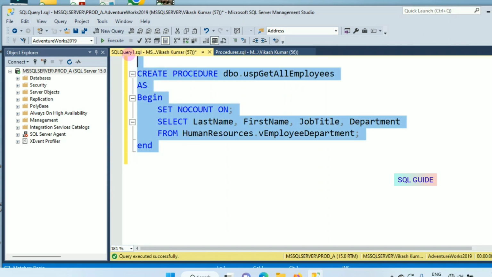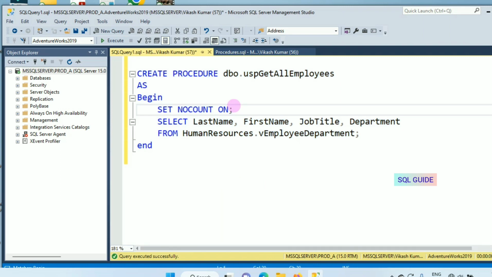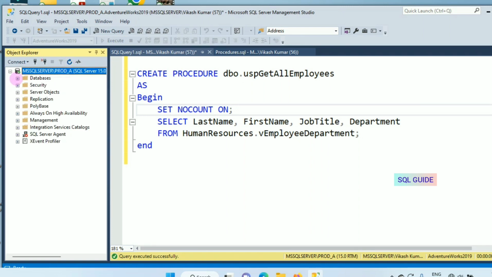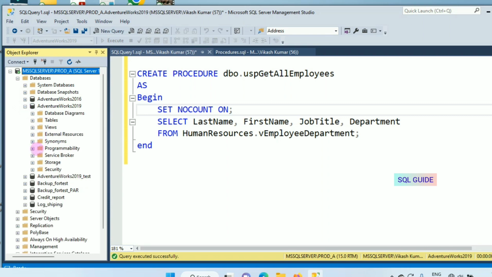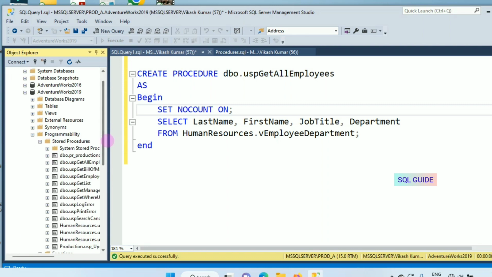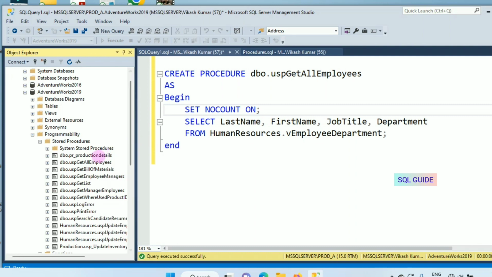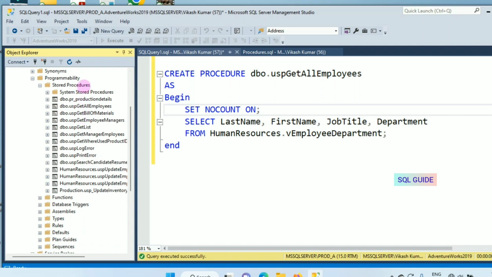Let's create the procedure. You can see the procedure created, and you can check the stored procedure: go to the database, go to Programmability, Stored Procedures, and in this you can see that the procedure is created. So this is the procedure which got created.